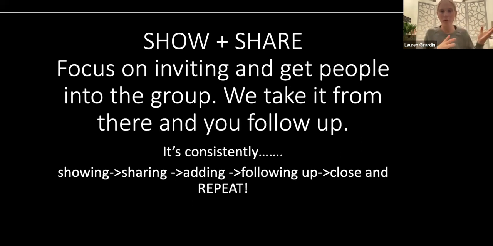Focus on inviting people into those groups. This is the nice part, you guys. It's that simple. We take it from there. You either share testimonies or get them into our Let's Learn group, and they watch and they learn. It's about consistency. If you're showing, sharing and adding them to the groups, you have to make sure you do the follow-up. Every sale is done in the follow-up. And you guys understand follow-up.